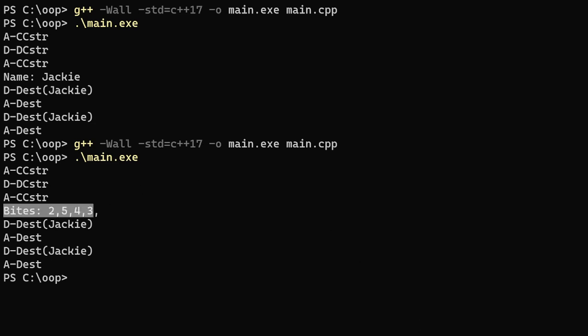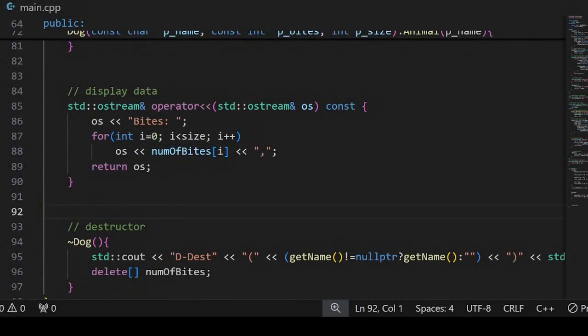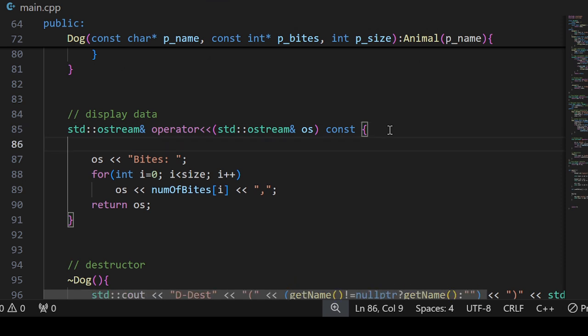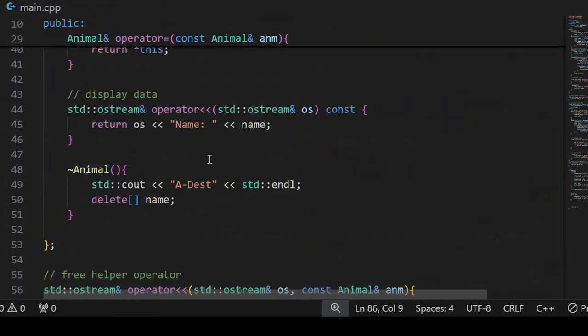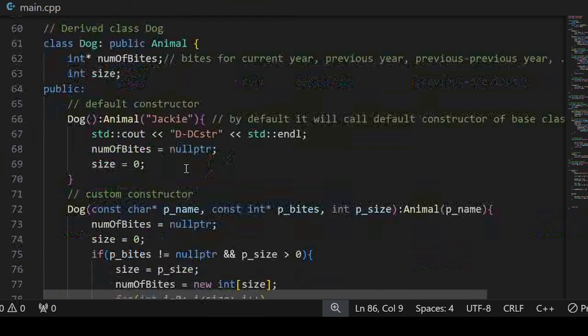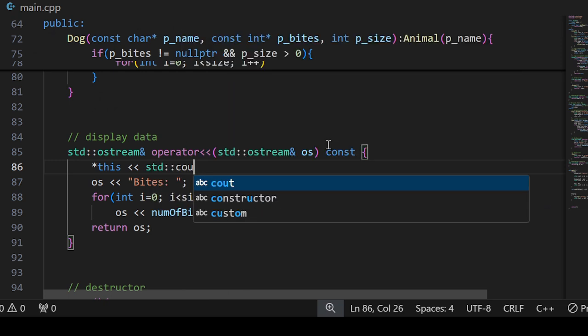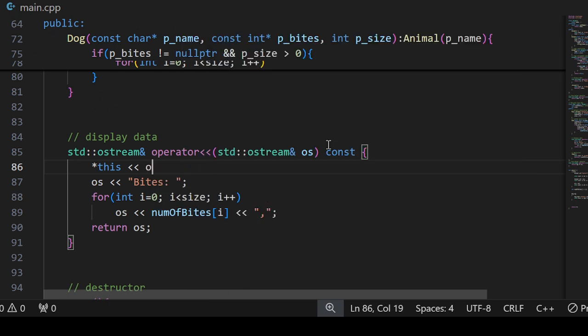So if I want to display a name as well, then you need to manually call the base class operator. So to call the base class operator, what we can do, because we have this function inherited, is something like this. Take the current object and cout or os, pass os to it.